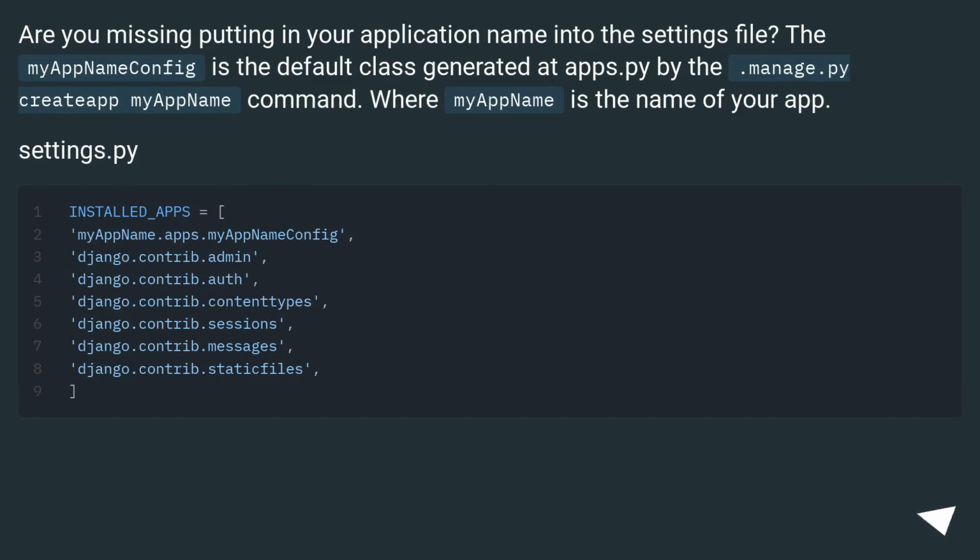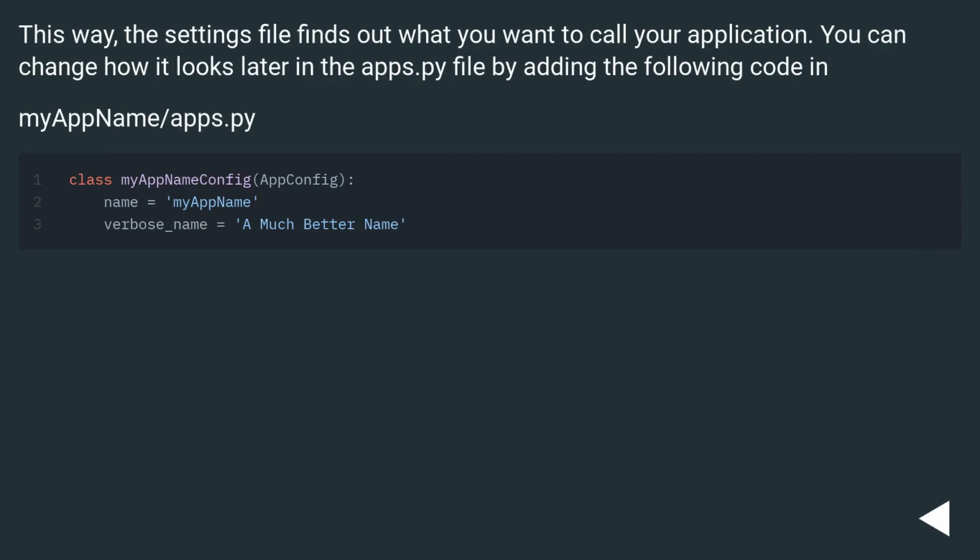Are you missing putting your application name into the settings file? The myAppNameConfig is the default class generated in apps.py by the manage.py startapp myAppName command, where myAppName is the name of your app. Put it in settings.py. This way, the settings file finds out what you want to call your application. You can change how it looks later in the apps.py file by adding the following code in myappname/apps.py.